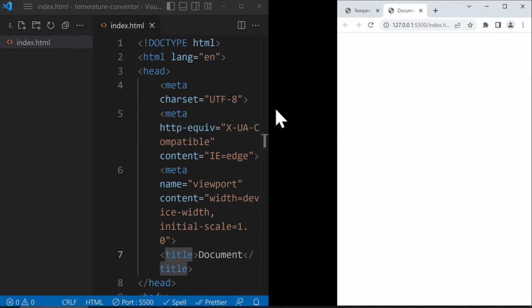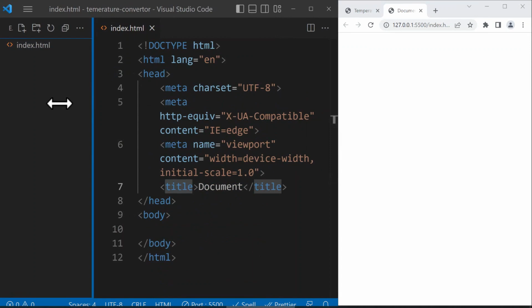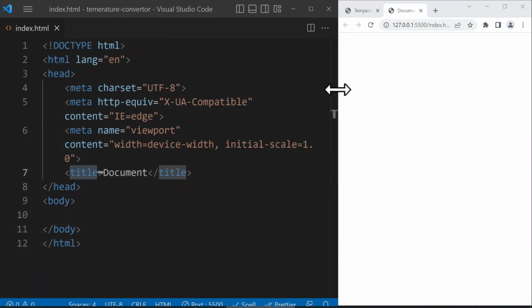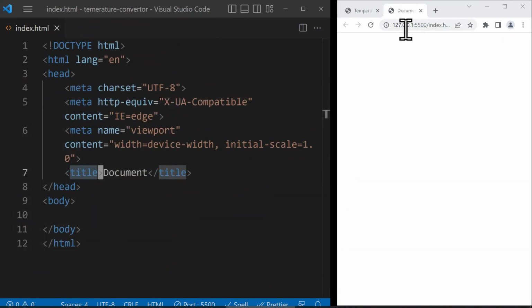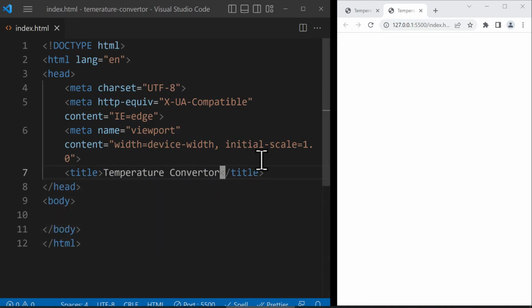Let's bring the website on the right side and the Visual Studio Code on the left side. Let's close the Explorer section to have more space. So the title is document. We can change the title to the name of our project, which is the temperature converter. And the next thing we need to do is just create the website.